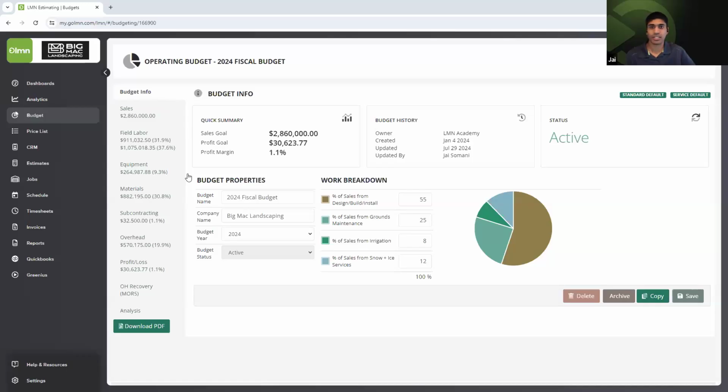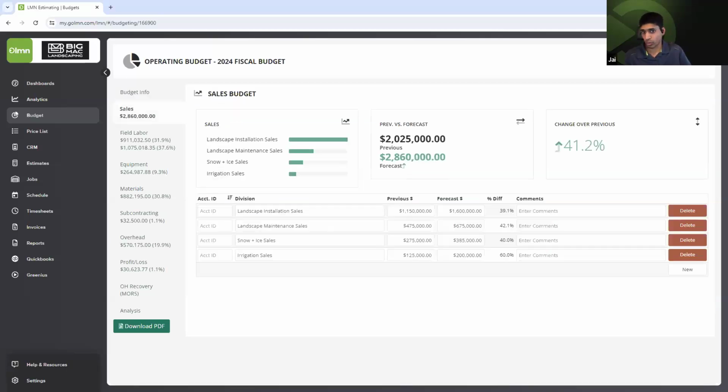So let's dive right into the sales budget. As you can see on the left side menu, we have a quick little indicator of every section in terms of what we're forecasting and our percentages. That way it's a quick little glance for you. If I go into my sales, pretty straightforward here. We're going to start by entering in all of the amounts for our company's divisions, and then we'll come back to the top row and review those numbers as well.